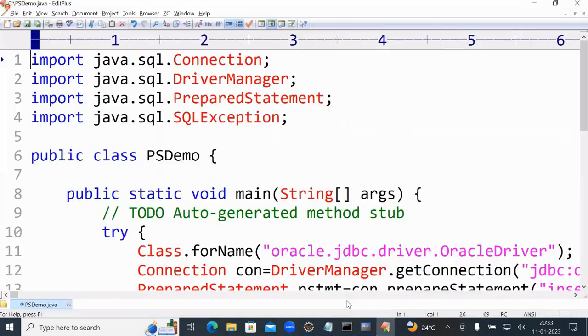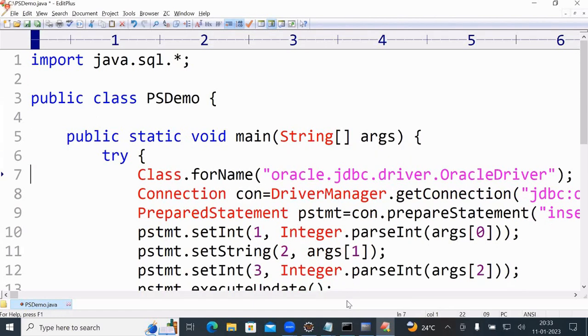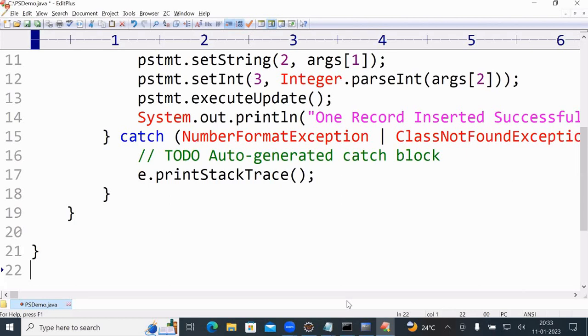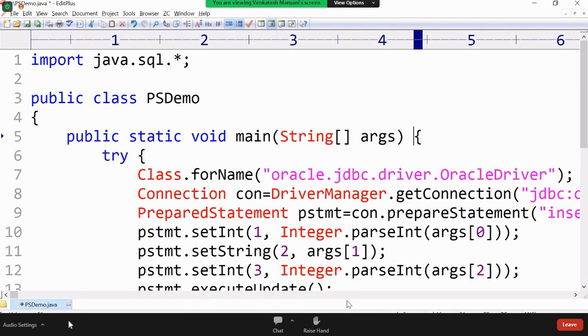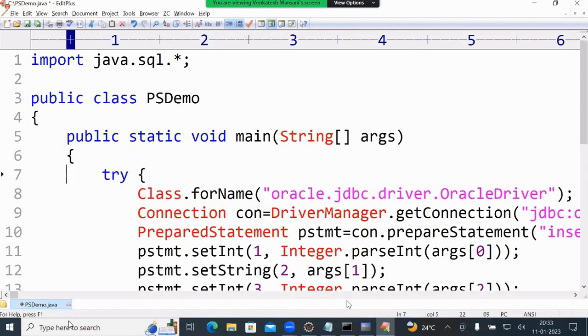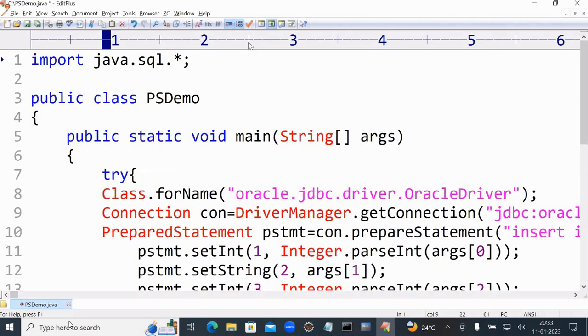This program, instead of writing all these, I'll just make it star. I'll remove these all. I'll remove these comments. I'll remove this comment. Now write this program. I'll show you in Eclipse notes also. I'll give Eclipse.